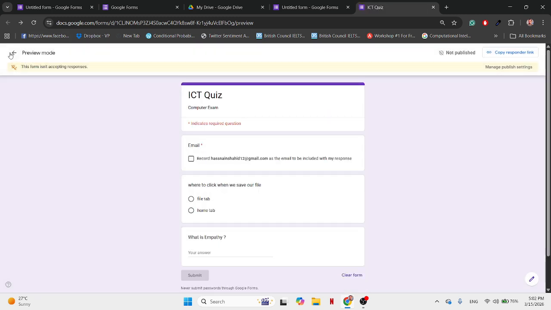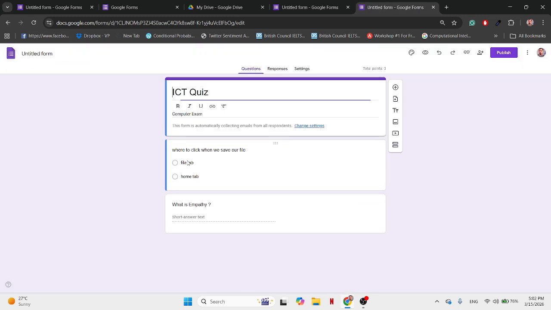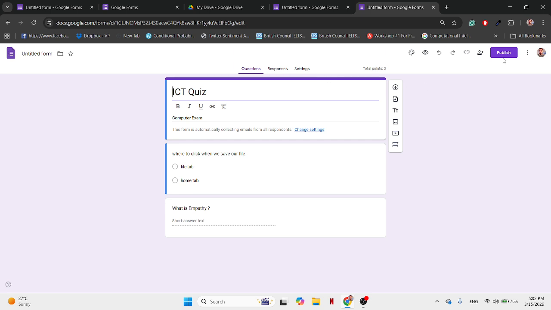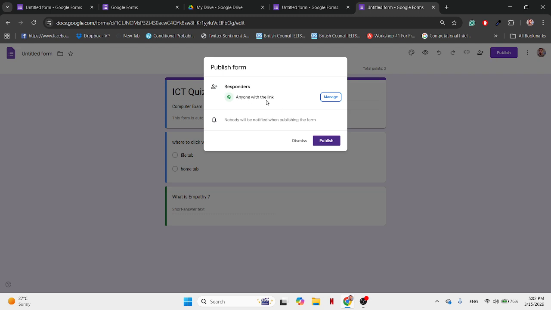Then go back to the quiz. Now I want to publish the quiz. First, I have to preview. I will check if I made any mistake. Then I will check with the book or the notebook if the questions are correct, or if I have written the correct options or not. Once I have previewed my whole quiz, click on the publish option. Then anyone with the link can respond to the quiz.